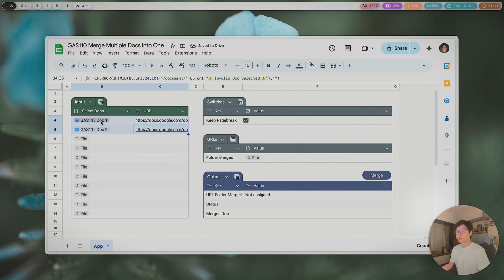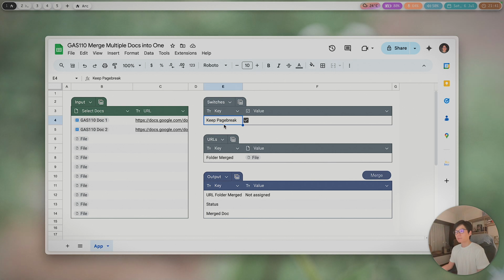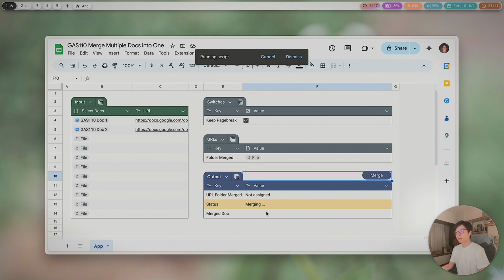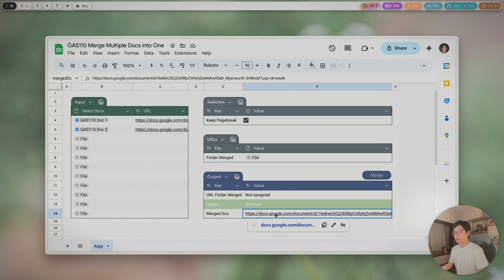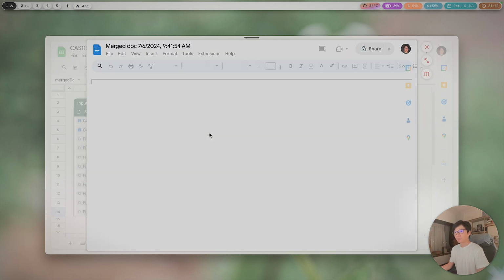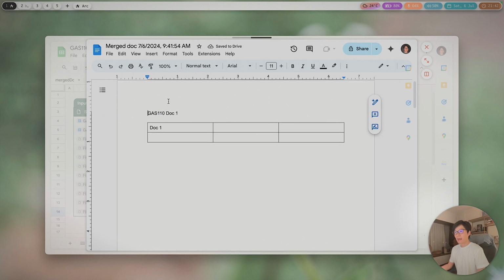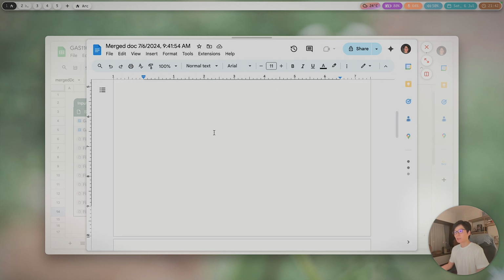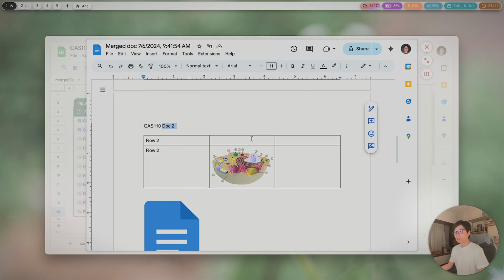So if I want to merge these two together, this is basically the table input, and we have some settings here for the output. When we have this input assigned and I click on this merge button, it's going to try to merge the Google documents into one single document. And here we have this status. If this is done, you will see a merged version of the Google documents, and you will see here document 1 and document 2.